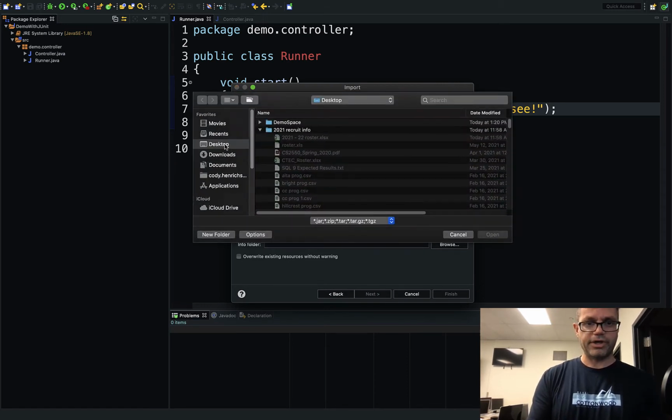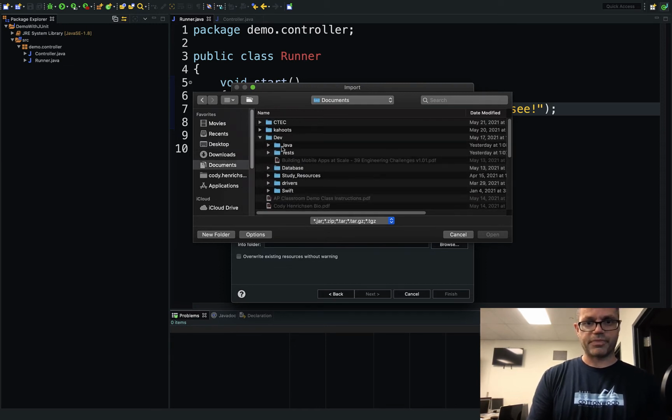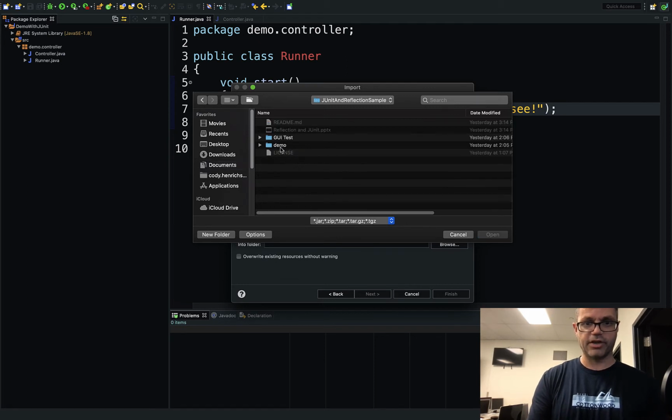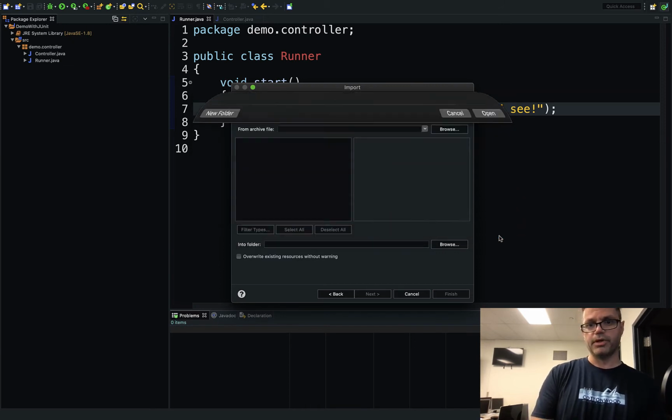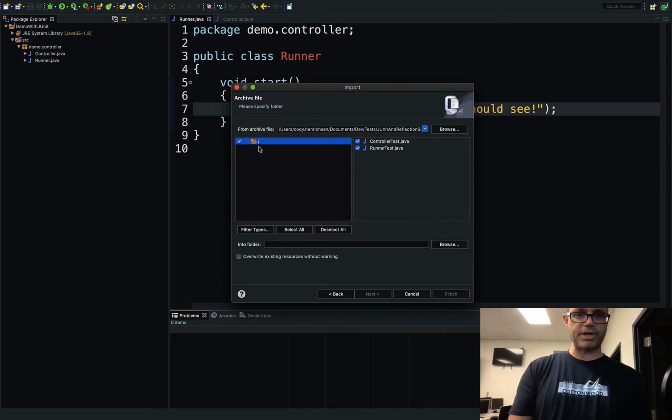And I'm going to go over here to my documents and go to my dev folder. And in my dev folder, I have a test folder and I have my JUnit sample reflection. And in my demo test folder, there's that test zip right there. I'm going to grab that. And as you can see right here, it's just an empty directory. So there's nothing inside. It's just a single zip folder with those two files.